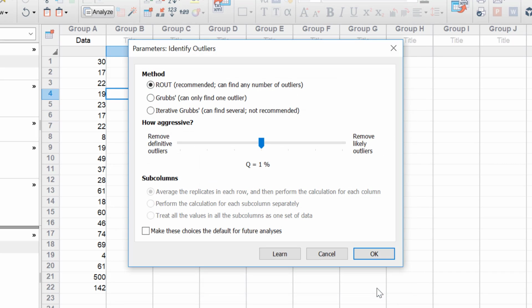There are three methods available in Prism to remove outliers, and note that these tests assume that your data has a Gaussian distribution. The first is the ROUT method, and this method can find any number of outliers. The ROUT method is the recommended outlier test of choice for detecting multiple outliers. Second, the Grubbs method can identify only one outlier. So only use the Grubbs method when you know your data has one or zero outliers.